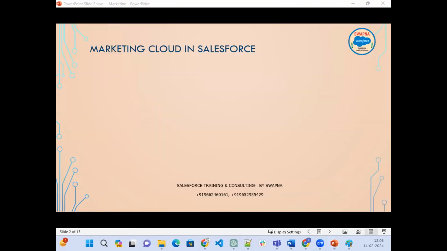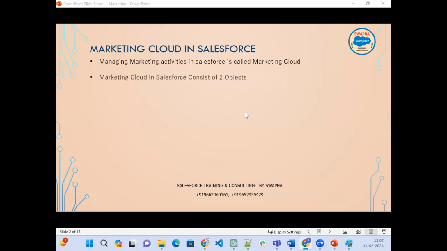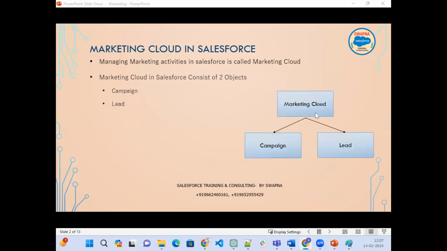When I say marketing cloud, it's not actually the cloud, it's a marketing, right? We have a marketing application, marketing cloud is there, right? Right now we are discussing the marketing application. So in the marketing application, whatever activities are done in marketing, we can do it in Salesforce also. So we have 2 types of marketing that can happen.